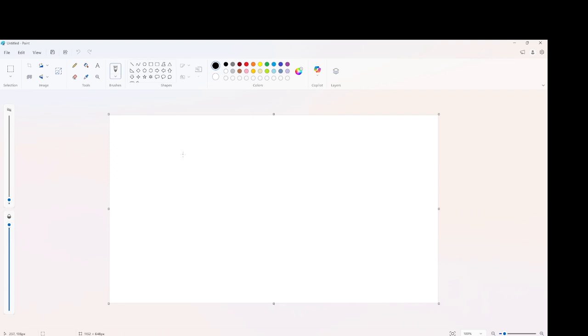Once Paint opens, click the File menu in the top left corner and select New. This will create a new blank canvas where you can start a fresh image. If a confirmation message appears asking you to save your previous work, choose Save if you want to keep it, or choose Don't Save if you don't need it. Now you can start creating your new image.